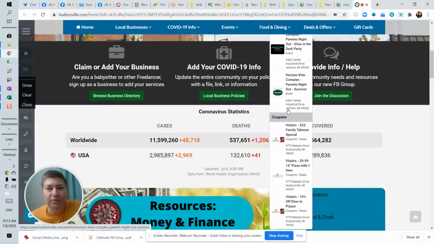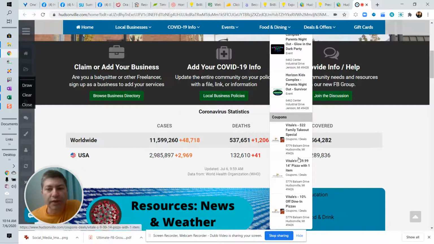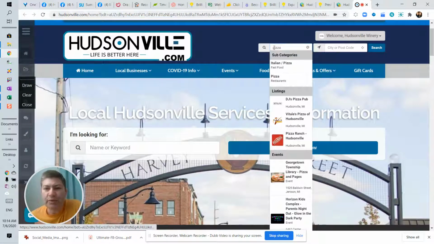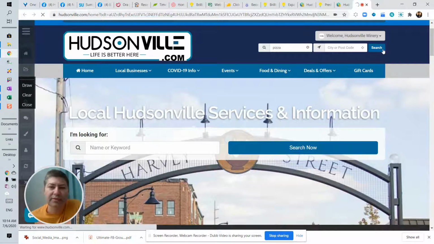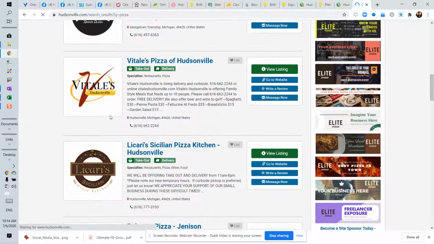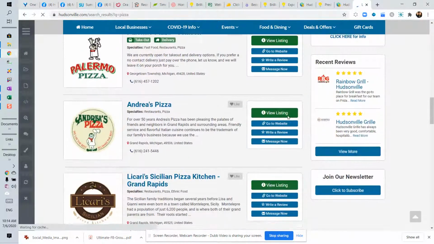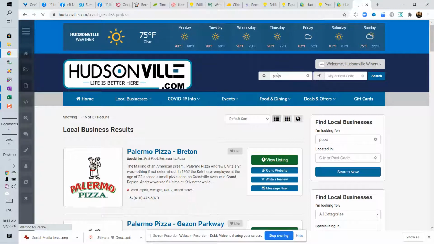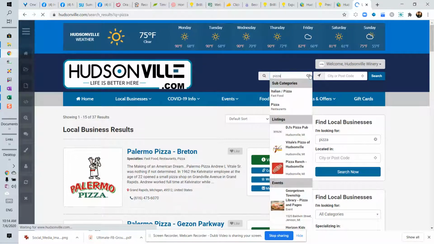So again, searching for one keyword, but it's showing you basically a universal search across all the different post types for that keyword pizza. Now, if I just search for pizza instead of using the predictive search, it's only going to show you the actual business listings that are pizza. So here's all the pizza listings. This is not pizza events or anything like that, because this is a membership or a listing keyword item.